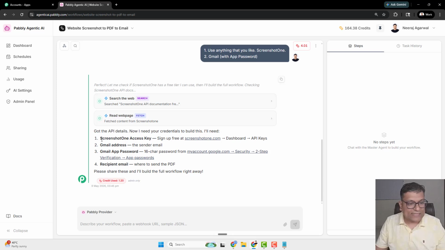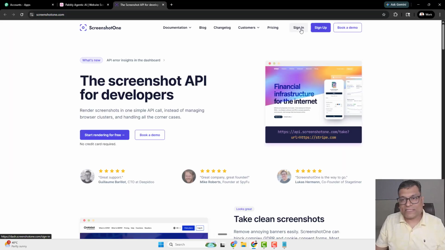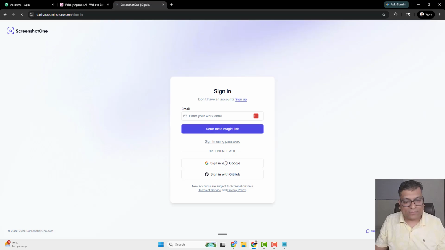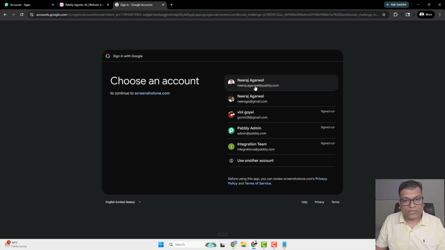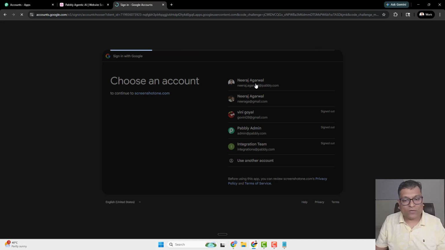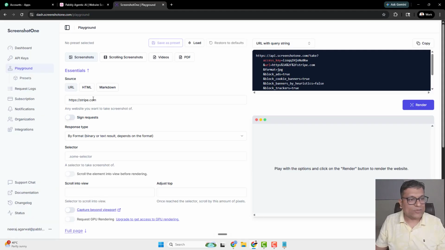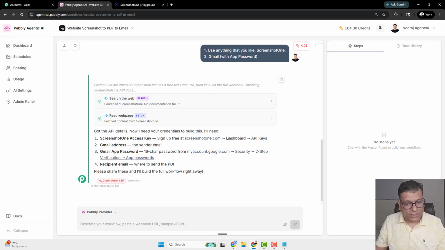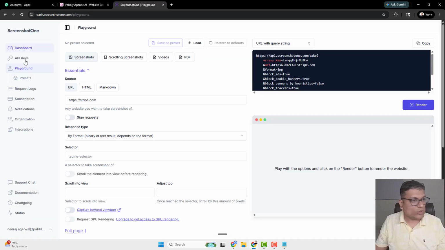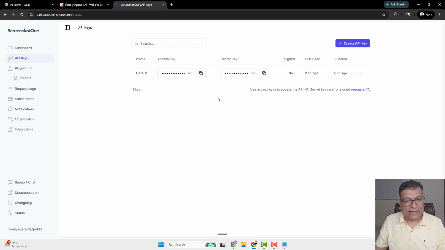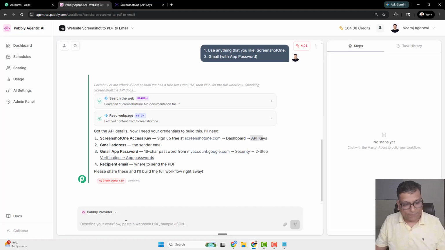So Pabbly AgenticAI is now asking us for the Screenshot One access key, and it says that you can sign up for free at screenshotone.com. So I will just go to this website and sign in with my Google account, and I will choose my Neeraj Agrawal Google account as it is. As you can see, I just reached the Screenshot One dashboard. Here it mentions you can go to dashboard then API keys. So I can just go to API keys and I think this is my API key. I will copy this API key and paste it here.